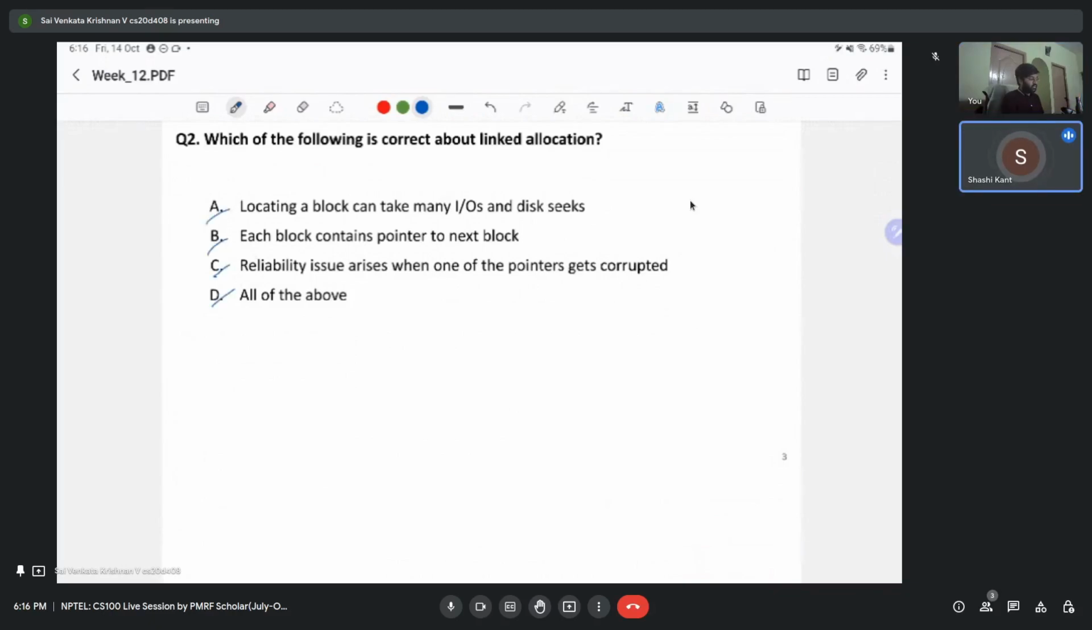I think D, because if there is a link break in a linked list, obviously it is corrupted. We can't go through it. Exactly. And the first thing is that locating a block can take many I/Os, obviously, because in the worst case we have to seek through all the blocks. Exactly. So the answer D is the correct answer.